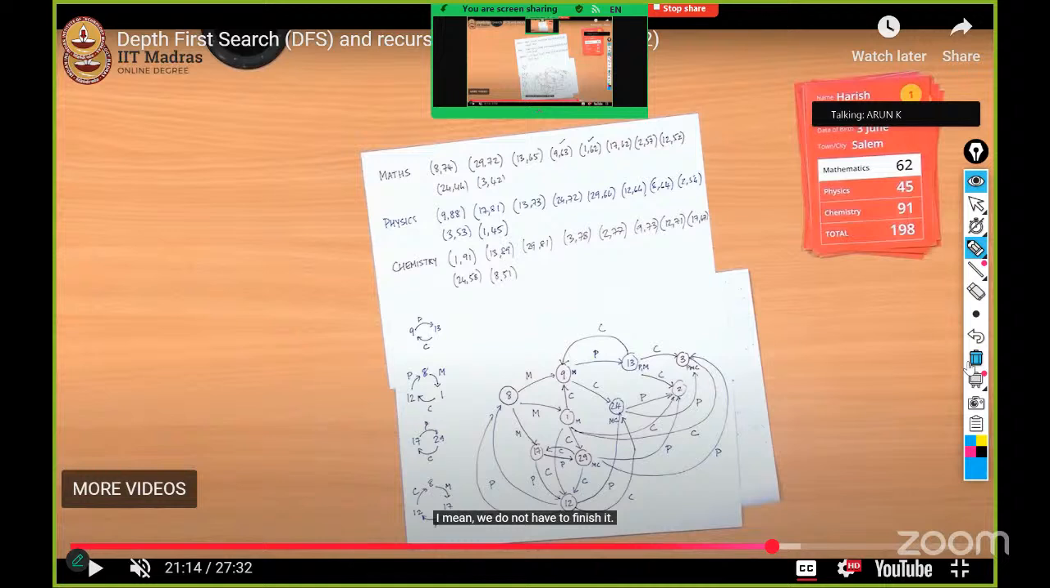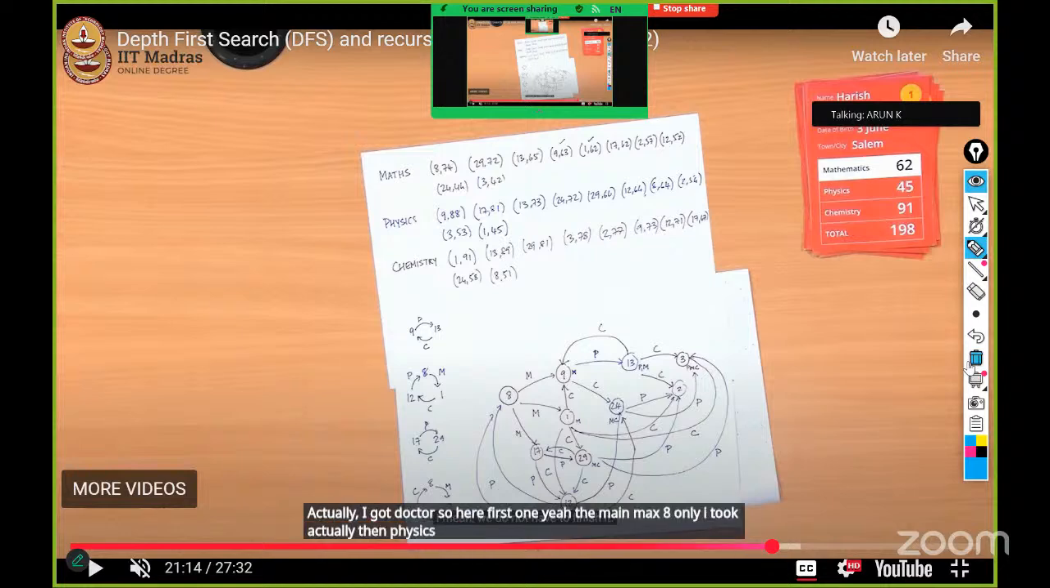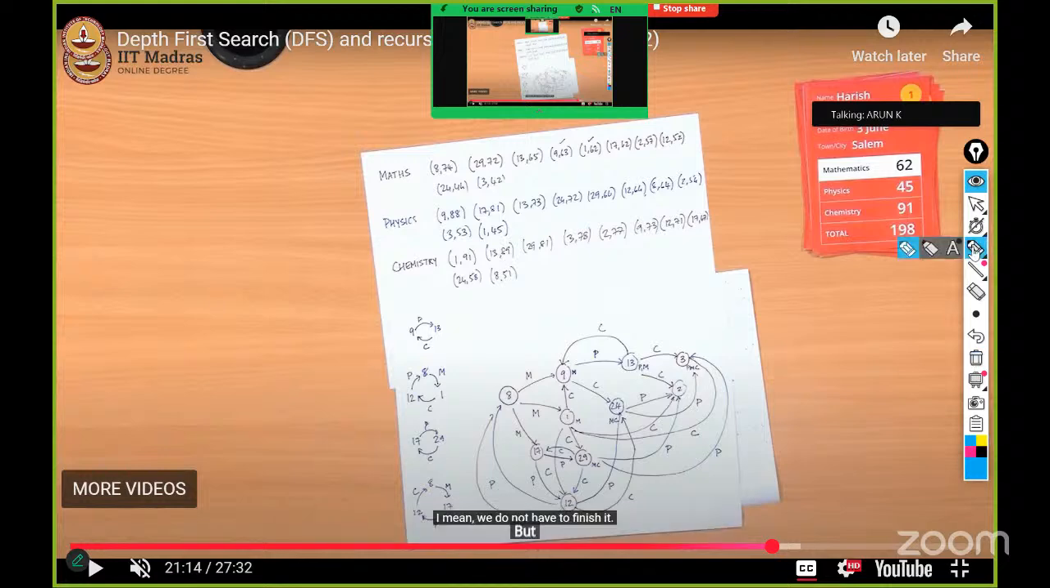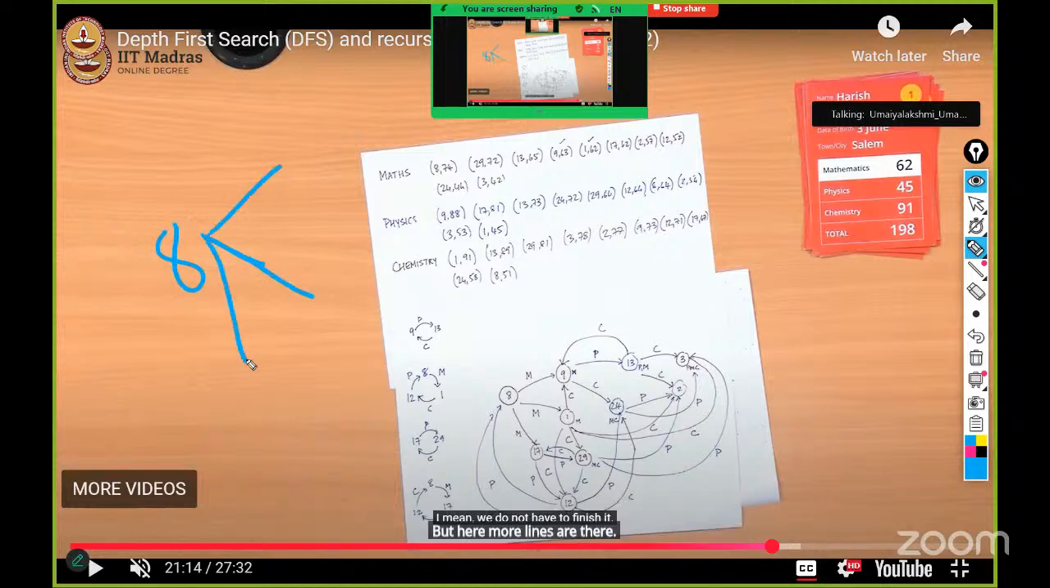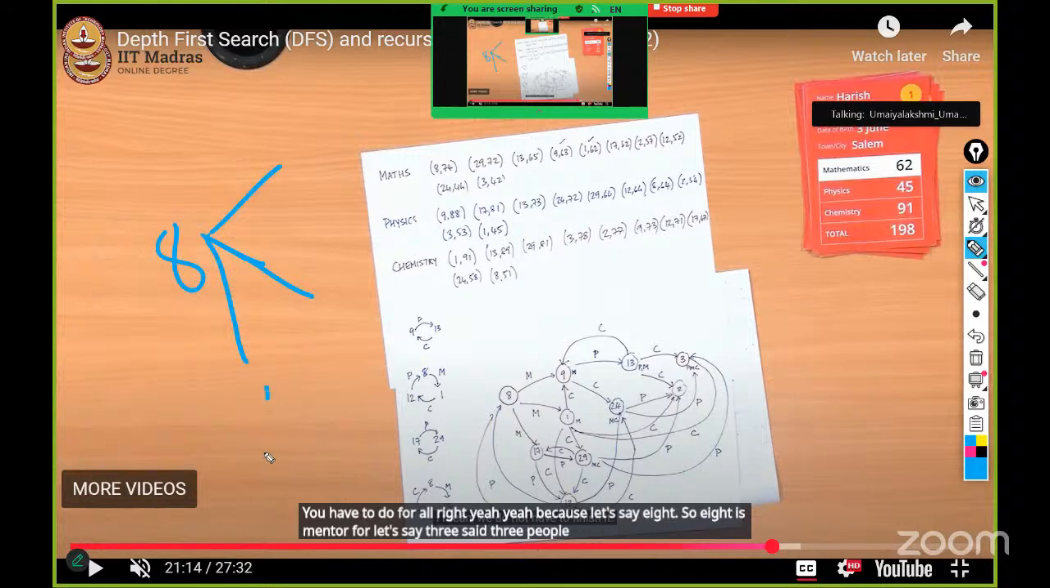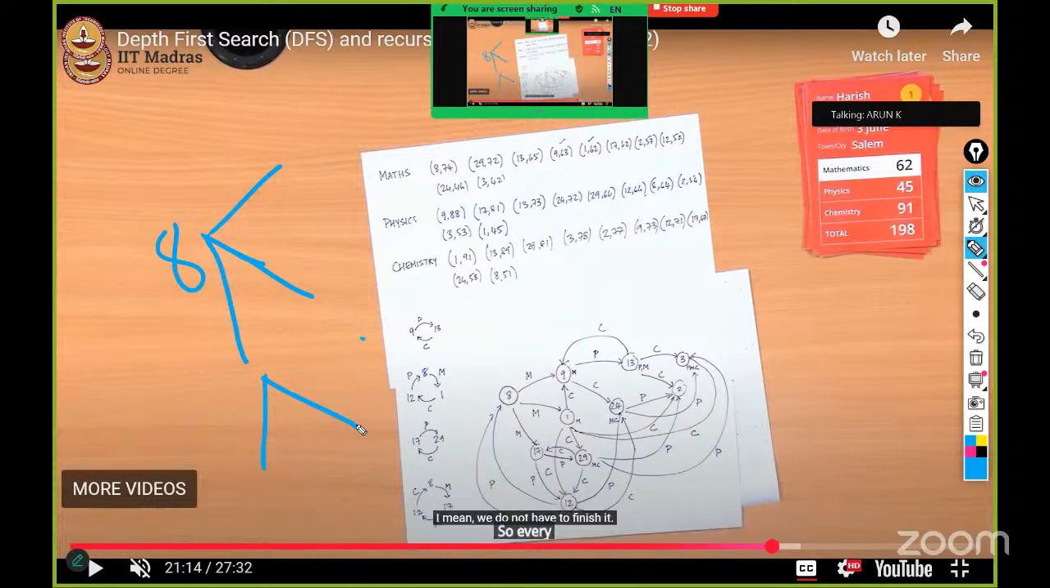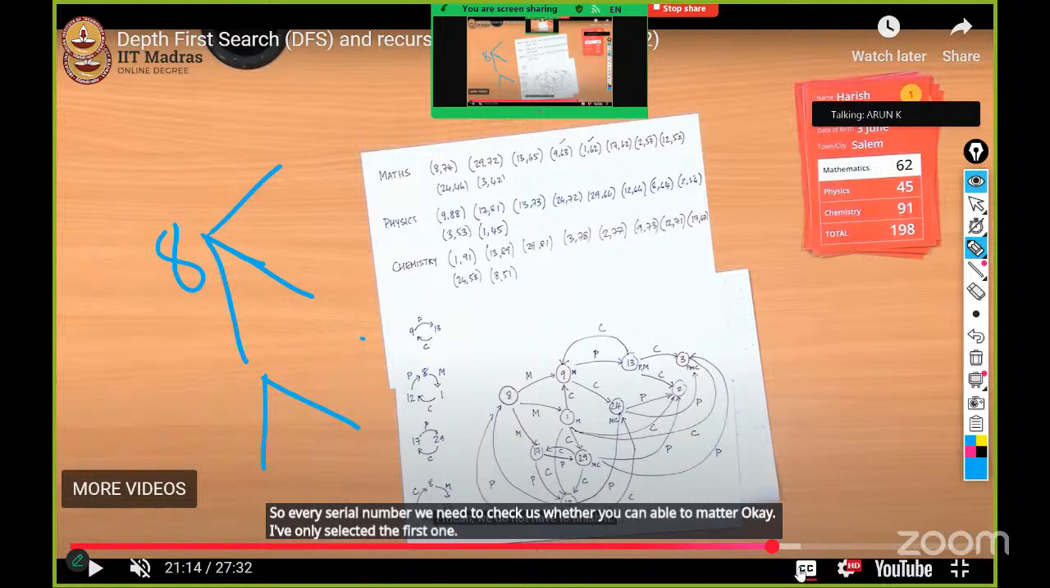Madam, actually, I have a doubt. Here, for the first one, my max 8 only I took. Then in physics I took only 9, and in chemistry I took only 1. But here you have to draw lines for all. Yeah, because let's say 8 is mentoring, let's say, three people. And for these three people, we have to draw how many subjects they can be a mentor in. So every serial number we need to check. Yeah, I only selected the first one. So the top score only I took actually.